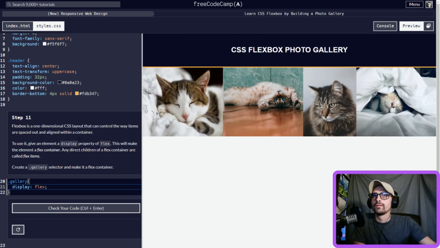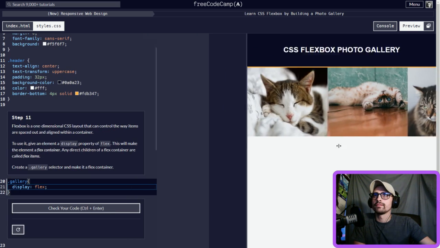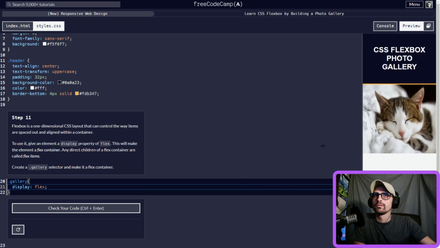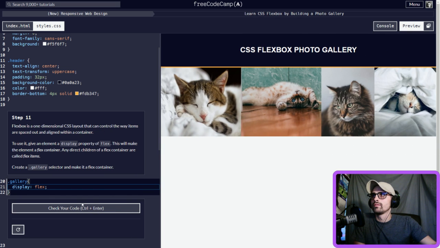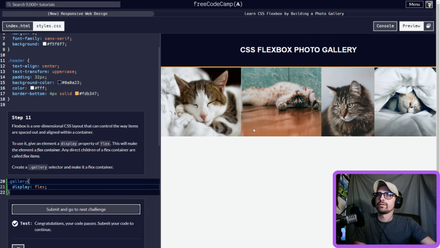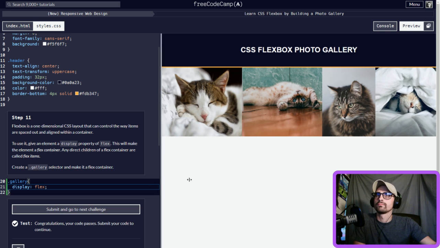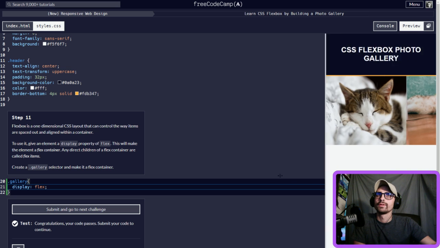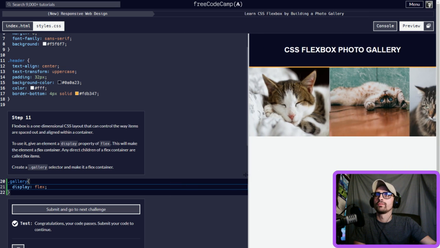It's going to go to the side. So all these will be flex. Now each one of these will be a flex item. So we'll see what happens. Watch.